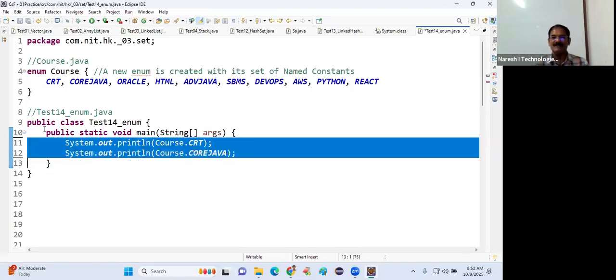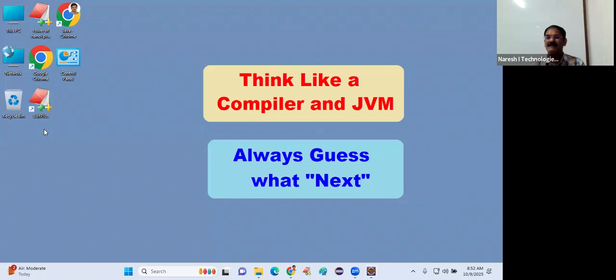CRT, CoreJava coming means some logic must be there in the background. Who generates that logic? I am just writing the enum name. Then who is generating the entire code? The compiler. I have a habit: always think like a compiler and JVM. Then after seeing the output, I got a doubt and approached my friend. Who is my friend? The compiler. My dear friend compiler, what are these people doing inside just now?